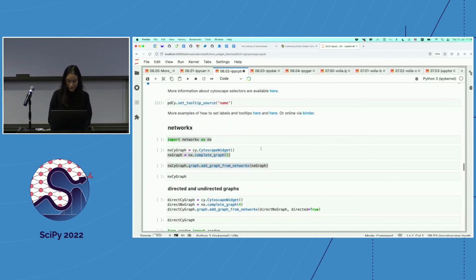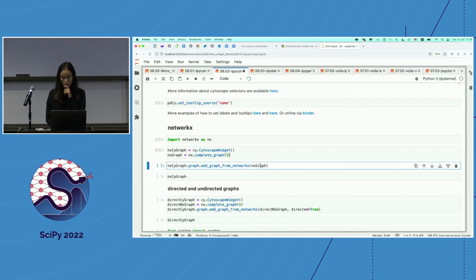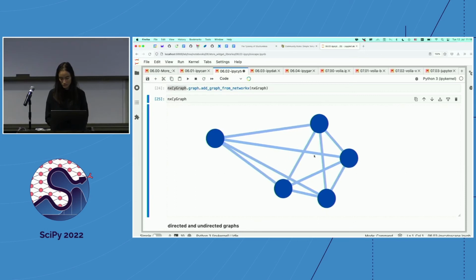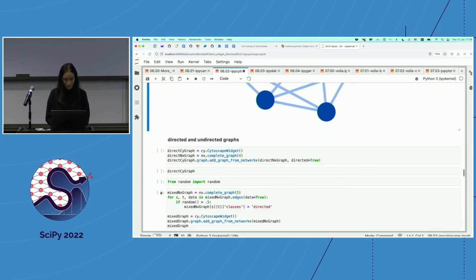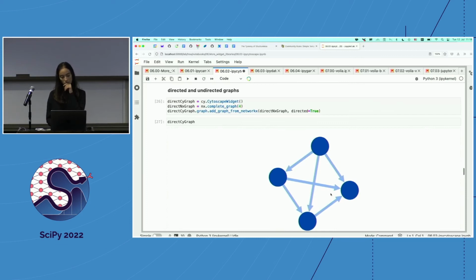Okay, so NetworkX. For those of you who don't know, NetworkX is, I think, the most used and most famous graph library in the Python ecosystem. Ipycytoscape is completely interchangeable with it. You can just create graphs from NetworkX. This is one way of creating a graph. You can create a complete graph, and here I'm passing 5 nodes. Then I can just pass the NetworkX graph that I just created to my Cytoscape object, and it's just going to generate it for me. And then you can have directed and undirected edges for your graph.